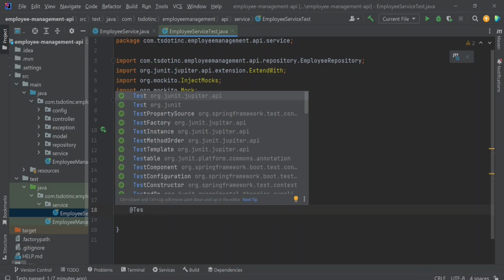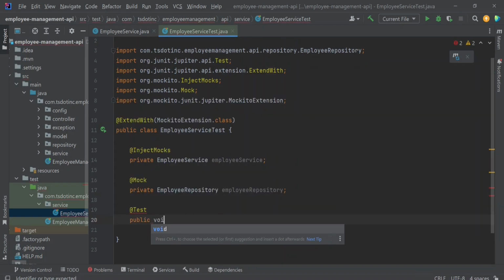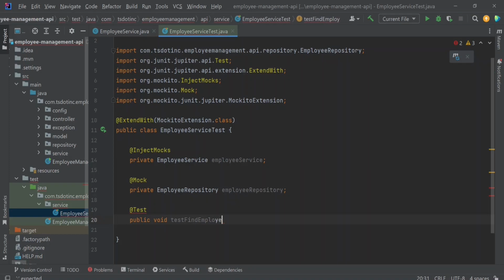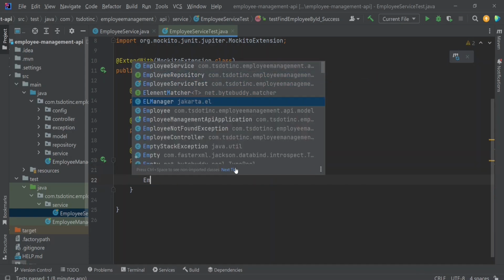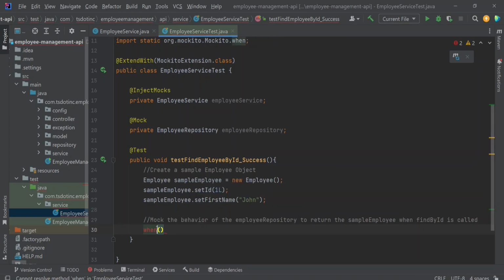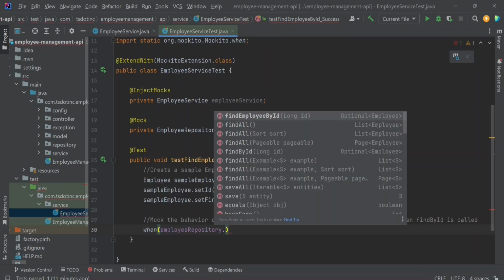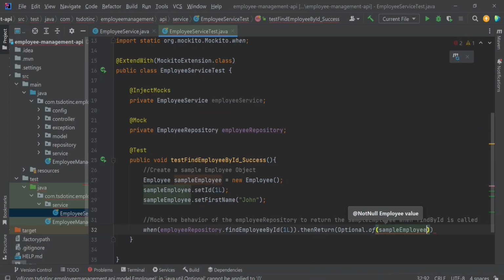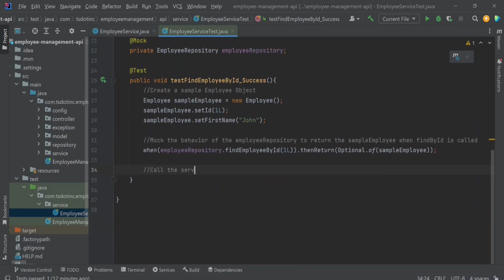Okay, let's dive into writing our first test case. We will start by creating the testFindEmployeeById_success method and use the @Test annotation. Within this method, the first step is to create a sample employee object. This is the employee we expect to be returned when we call findEmployeeById later. Next, we will mock the behavior of the employee repository to return this sample employee when the findEmployeeById method is called. This is crucial for isolating the test and controlling the behavior of our repository.